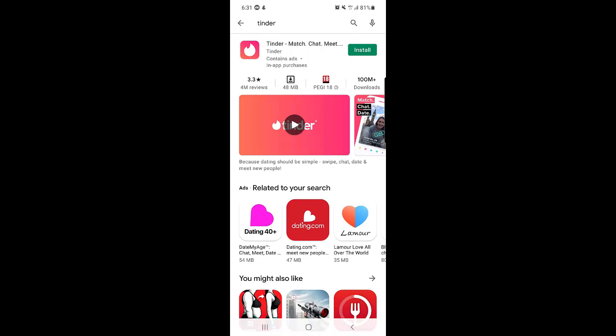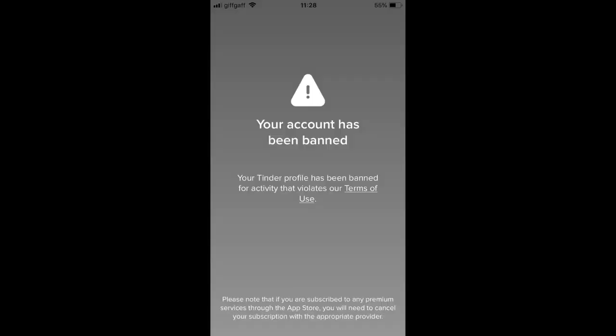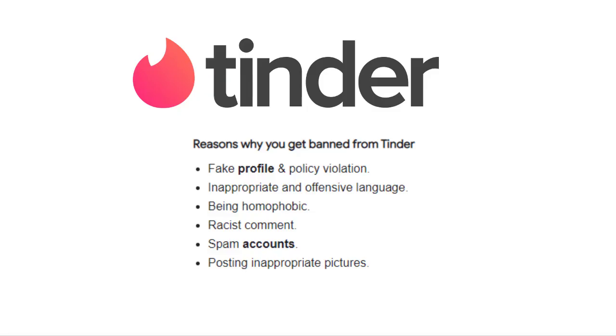So first of all, I want to show you the reasons why Tinder might have blocked or banned your account. You need to know the reasons: fake profile and policy violations, inappropriate and offensive language, being homophobic, racist comments, spam account, posting inappropriate pictures. So if you have done these things, then your account has been banned for one of these reasons.